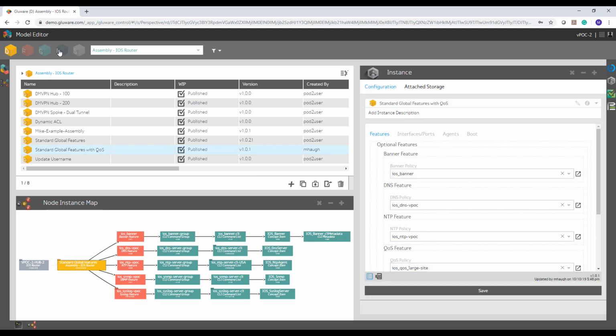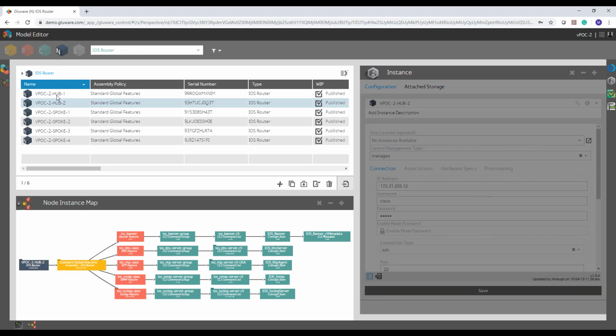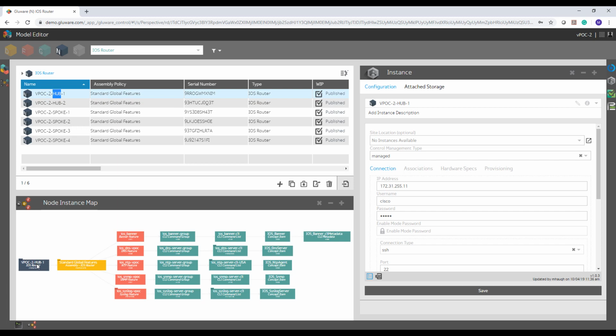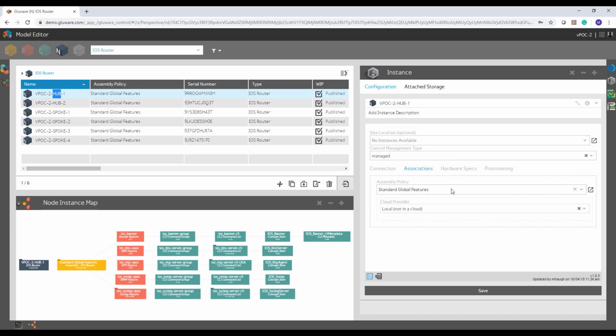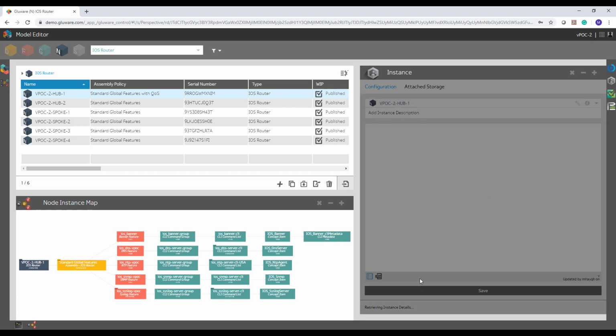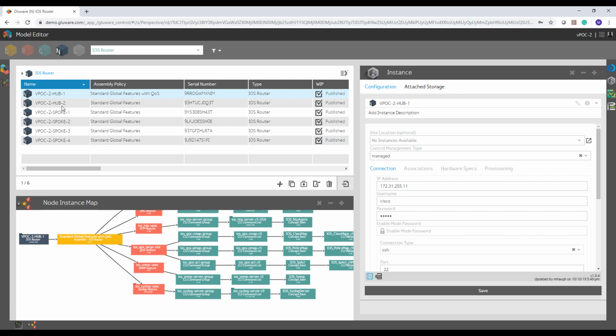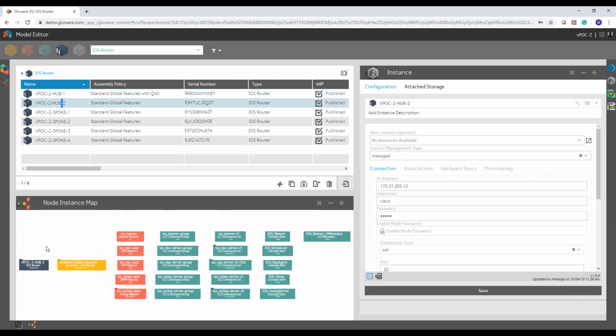Now back to my node view, when I click on hub 1, this router represents hub 1. What I want to do on hub 1 is go to the associations and change the assembly. I'm going to click this drop down, choose standard globals with QoS, and hit save. I'll do the same for my hub 2 for consistency in this use case.